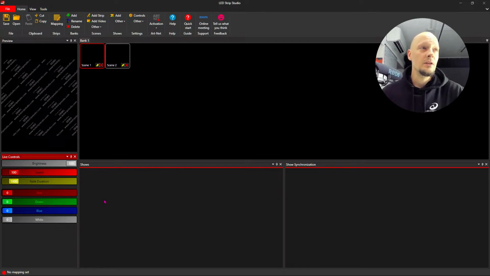Then we've got a window for shows, and I will talk about how to create a show, and then show synchronization, where you will select your timecode source, or where you will select the music, the song that you want to create the show to. Up here we've got what we call a ribbon, and in here you've got, obviously, if you want to save the project, or if you want to open a project that you've been working on previously, copy and paste functions, and the mapping window, which will open a new section of the software where you will actually create the mapping.